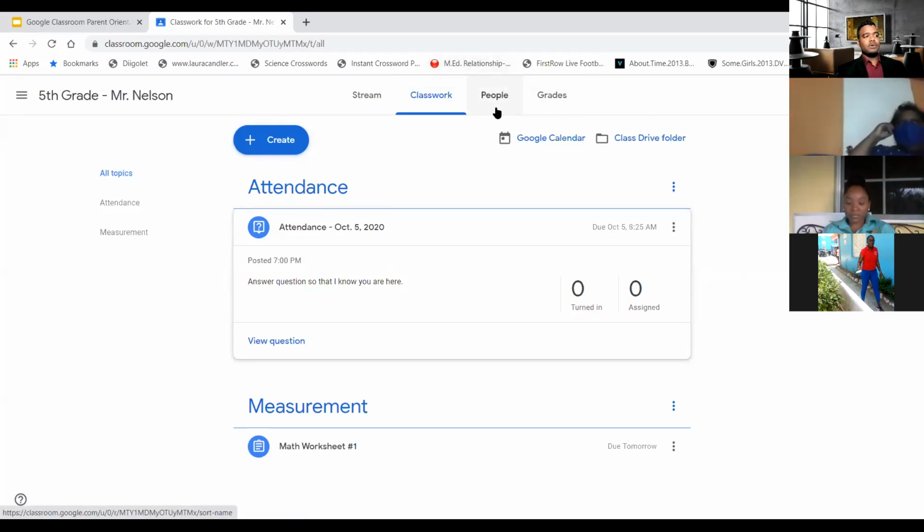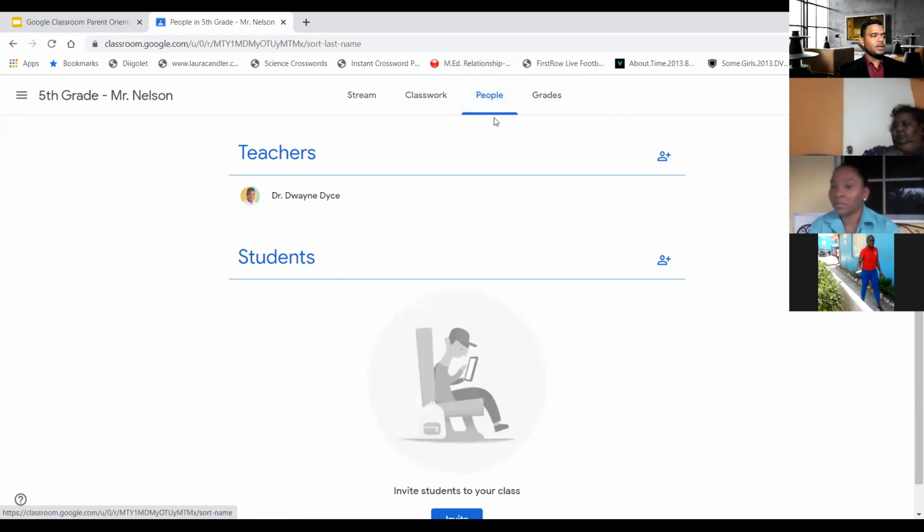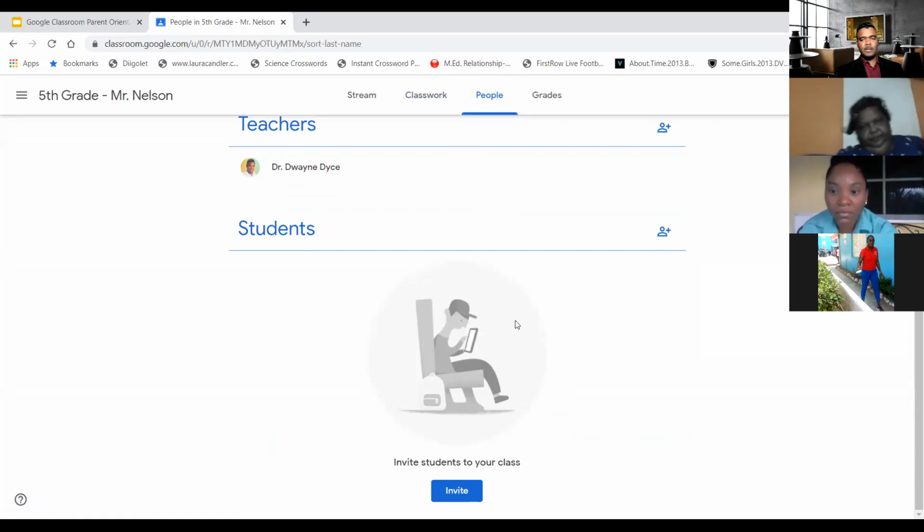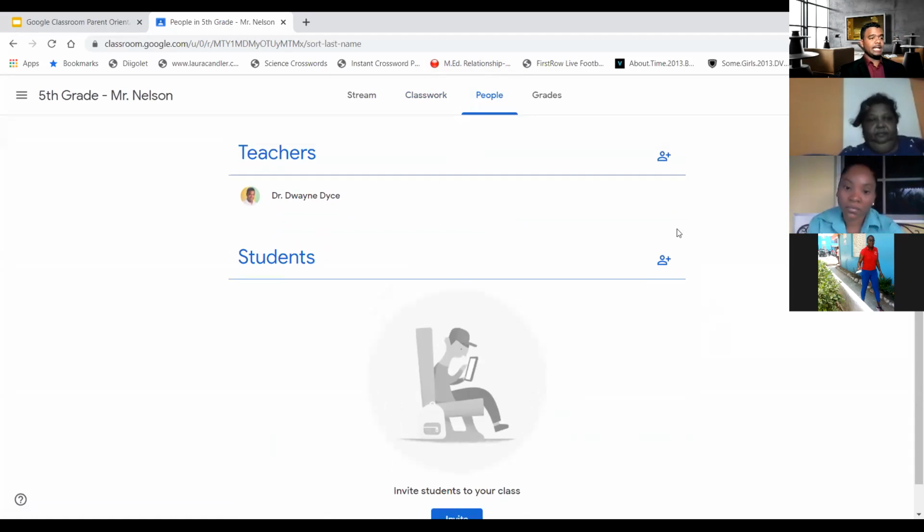All right, now where it says People right here, so we're moving on from classwork, you have options. You have students and all your students will be right here. Right now it's blank, so nobody's in here. They will appear down here, all of them, listed all the way down. And then for the teachers who are in the class, they will be right here.